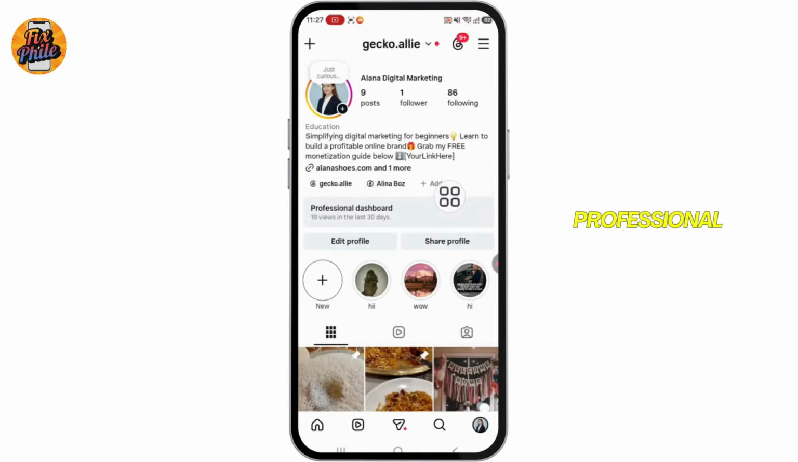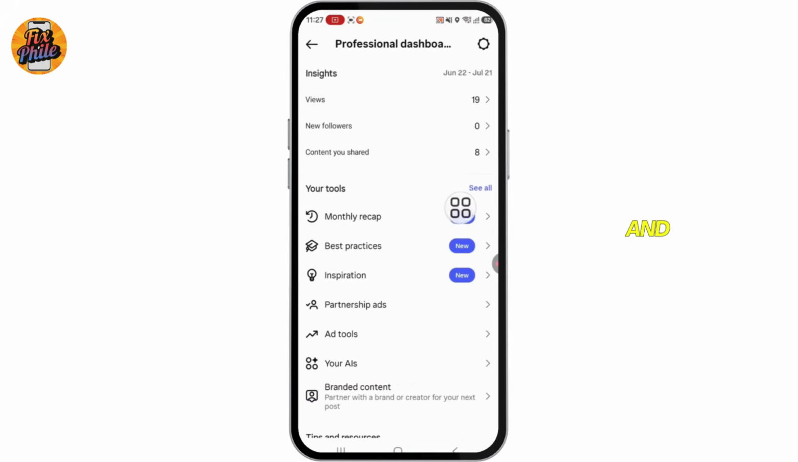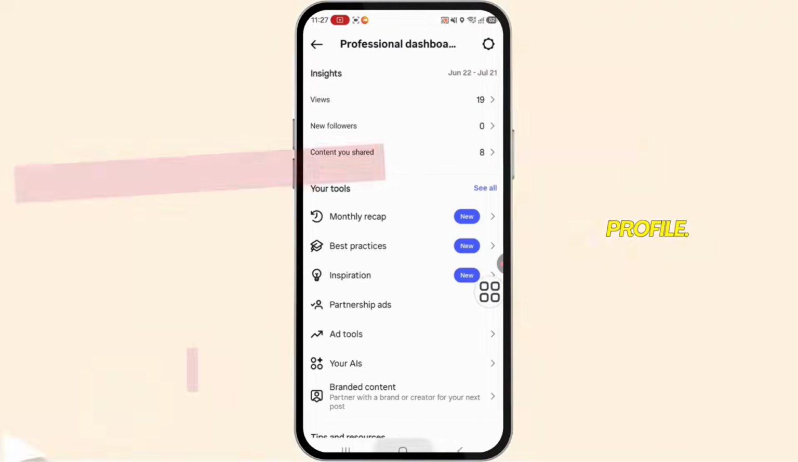Go ahead and tap on the professional dashboard. And from here, you will be able to view the number of profile visits on your account. You can also check out other engagement metrics, but you will not be able to see the identities of everyone who visited your profile.